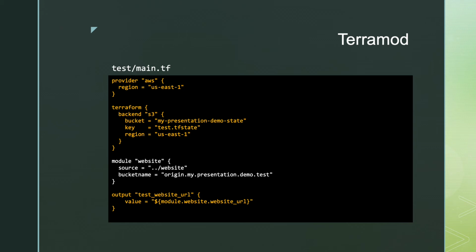The module source points to the adjacent website folder, and we're giving it a value for the bucket name variable it requires. This is how you pass arguments to a module. Finally, we've defined an output block to grab the value of the website URL from the module itself and print it on the screen. The website module needs to have an output variable website URL itself defined in order for this to work, since we can only reference output block values in the top level plan.